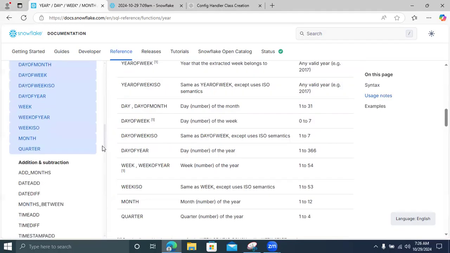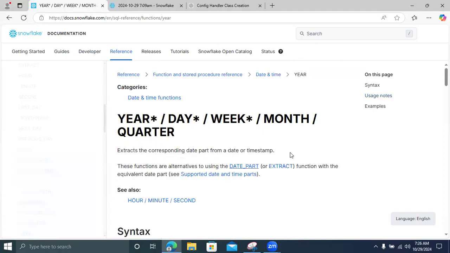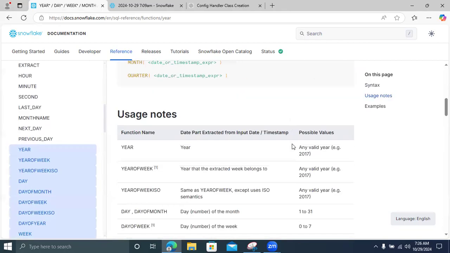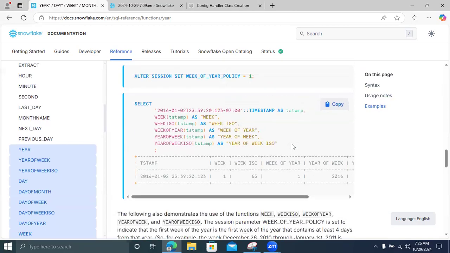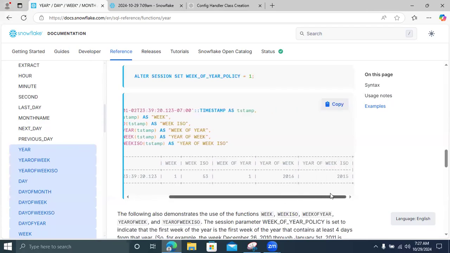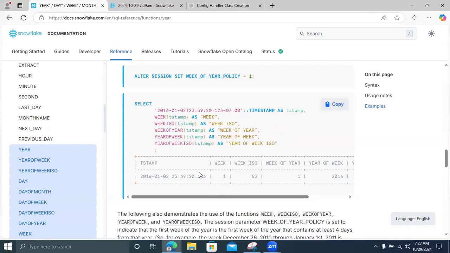If you want to extract week, month, or quarter, everything is straightforward. You can use these functions to extract these things. I'll show one more example. Here I'm extracting week, which is the first week. Week of ISO is going to be the 53rd week, and week of year is going to be 1. Year of week is 16, and year of week ISO is 15. This is how we can extract.